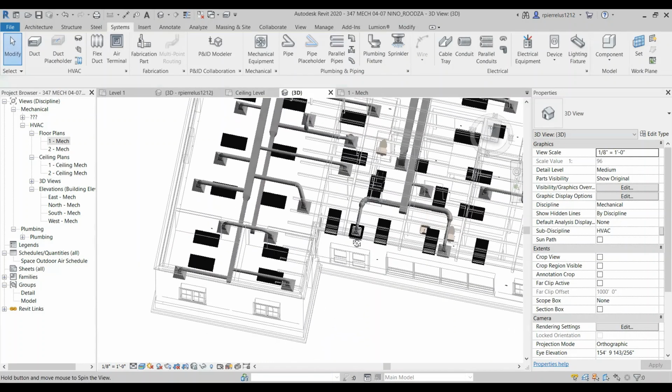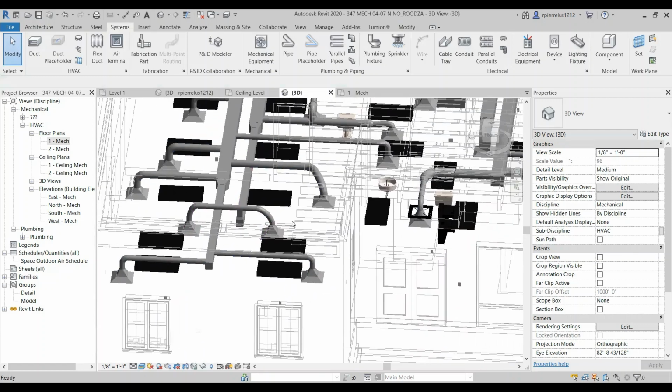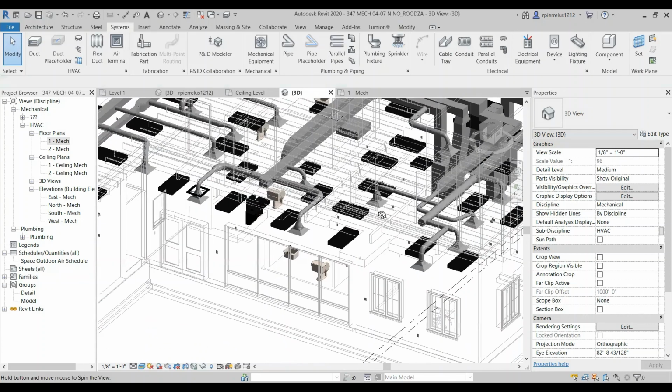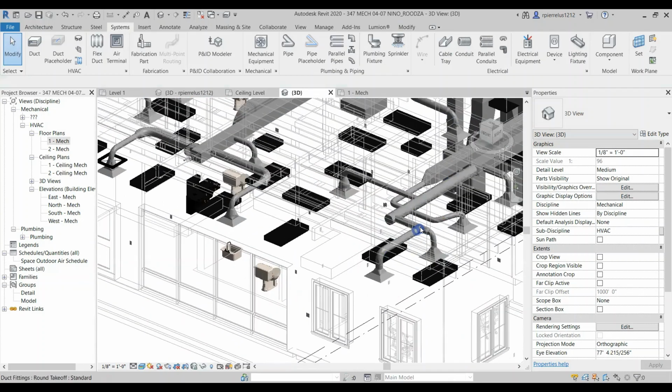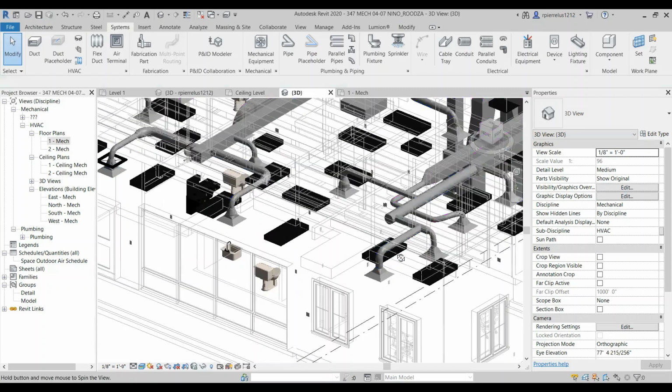Let's go into 3D so you can see a closer look of what that looked like. In here, see the different components of how it's connecting like a tree and how the vents match up to the ceiling.